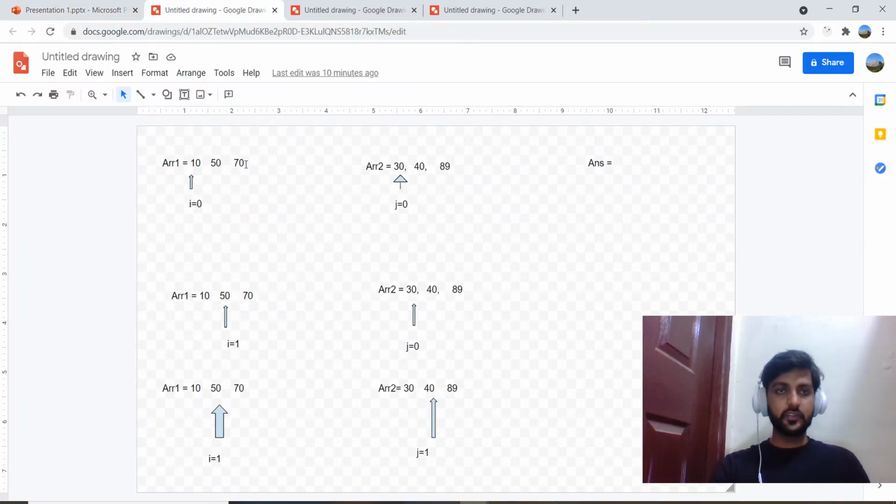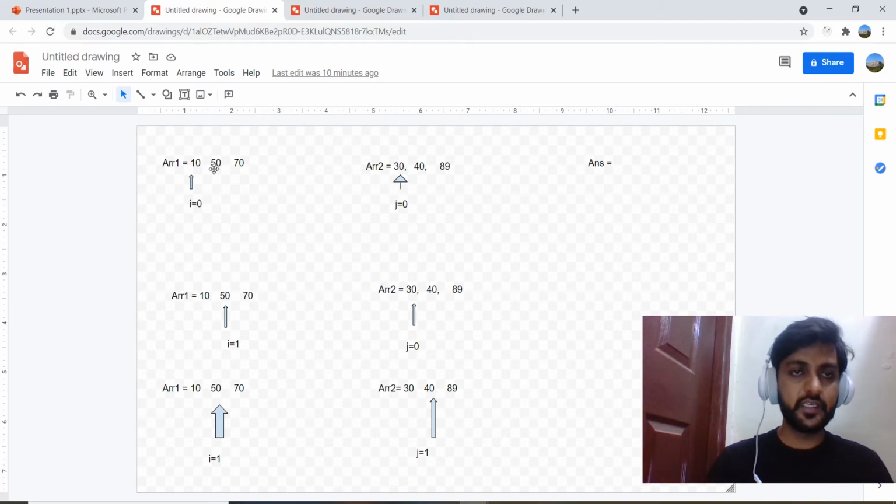Let's say we have this array. Array 1 is 10, 50, 70. Here i is pointing to the first element, which is 10. Second array is 30, 40, 89. j is pointing to the first element of array 2. So we'll take two indexes and both will start from the first element of both arrays. So i is 0 and j is 0.